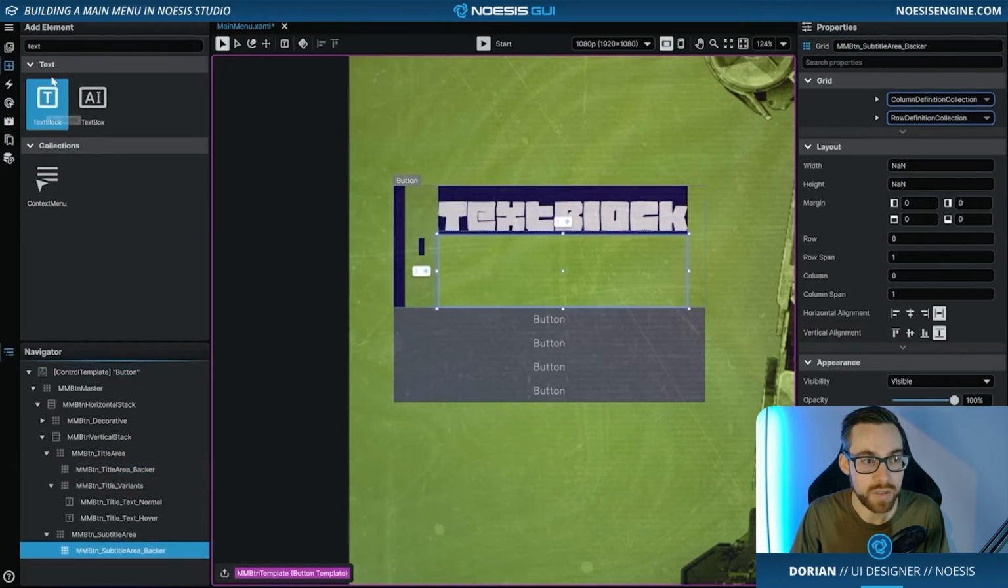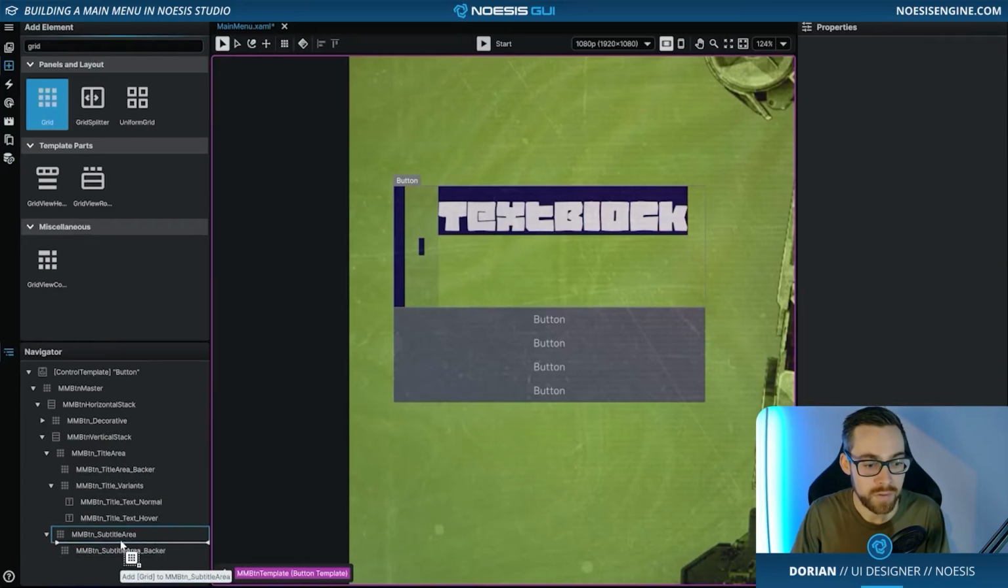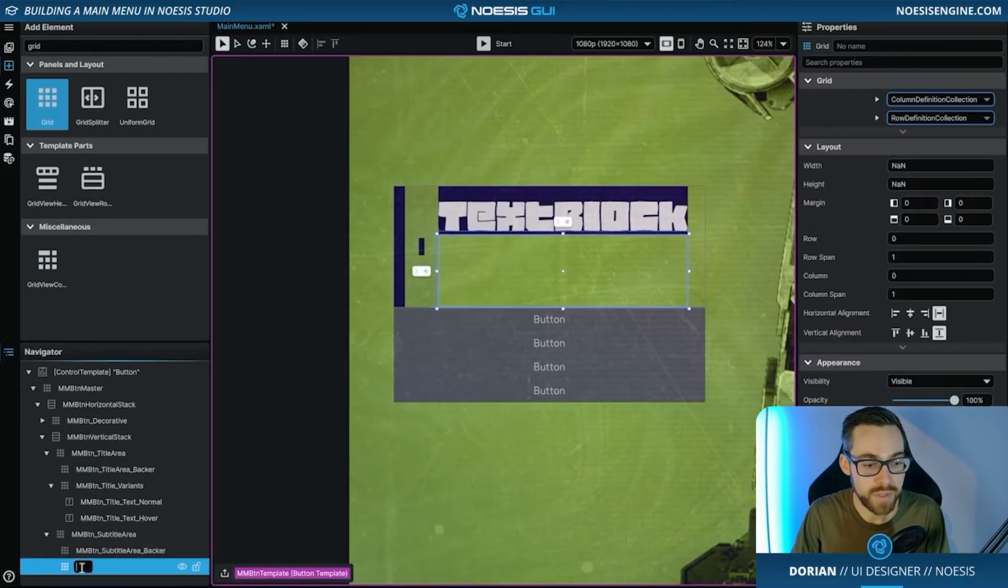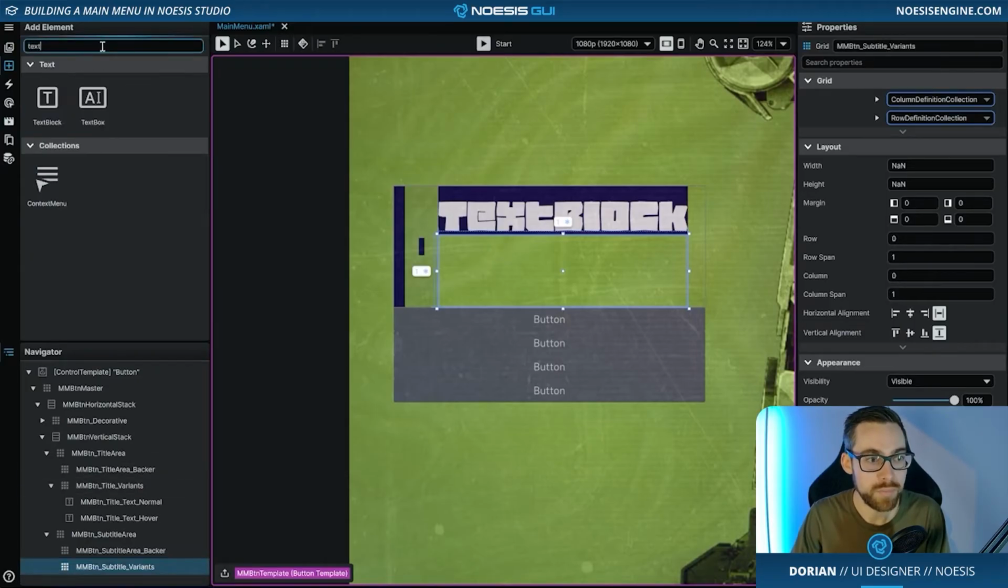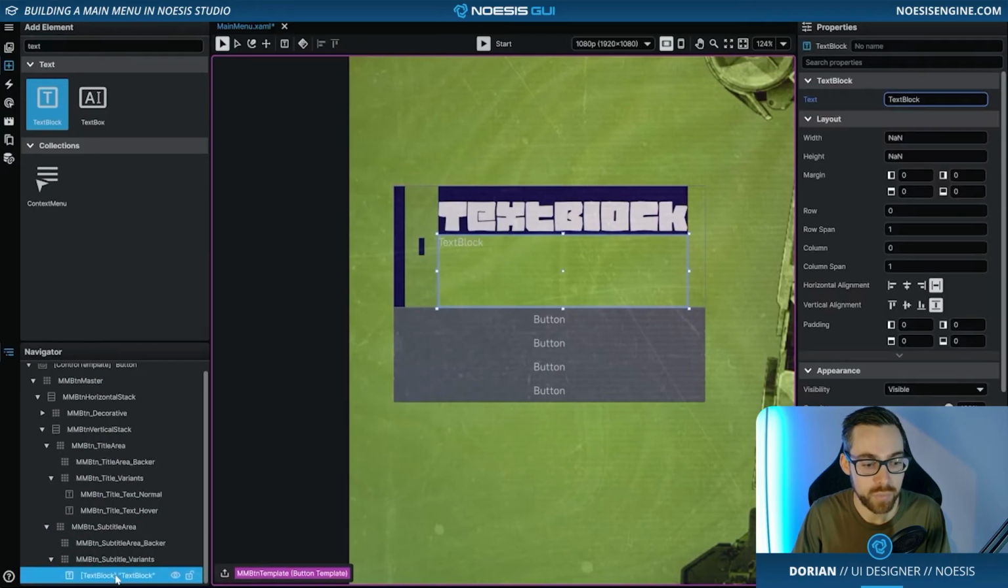Okay, let's go ahead and we're going to do a very similar scenario for the subtitle text. So we're going to go ahead and create a grid which is going to have a pair of variants. So we'll call this main menu button subtitle variants. And one of these is going to be just a simple text block, which will have a couple chevrons. And so we'll call this main menu button subtitle text normal.